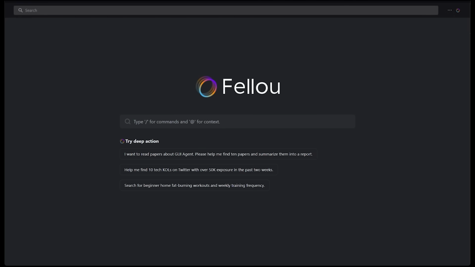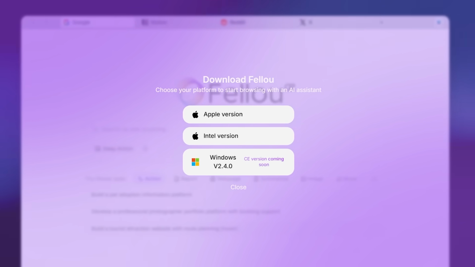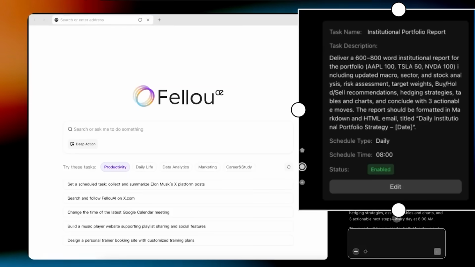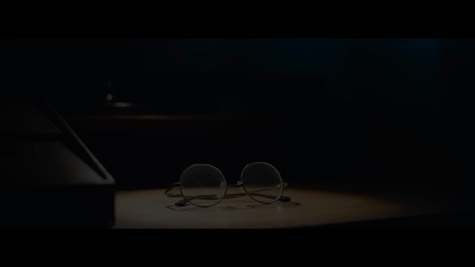Now it is time for some launch details and final thoughts. Be on the lookout for Windows Fellou CE to be coming out for Windows very soon, as there's already an Apple and Intel version. Now, after giving this a shot today, I can confidently say Fellou genuinely changes how you browse, becoming the first agentic AI browser built for your ecosystem.